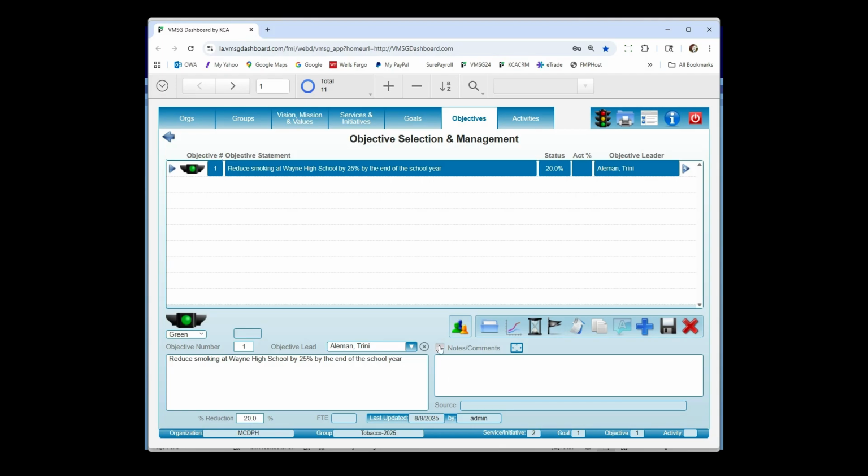Again, the other thing we can do is put in notes and comments. So I can put in here, and this would normally say Fred Erickson, I can just say only at 20%, 20% reduction so far. And again, I've got to save that. And again, if you forget to save it and you try to move off someplace else, it's going to give you a little dialogue asking if you want to save it.